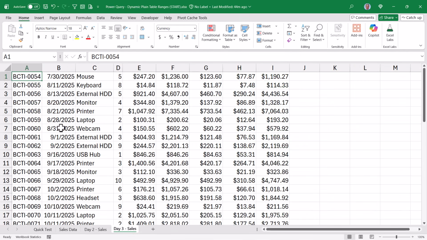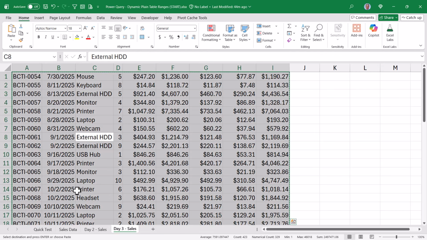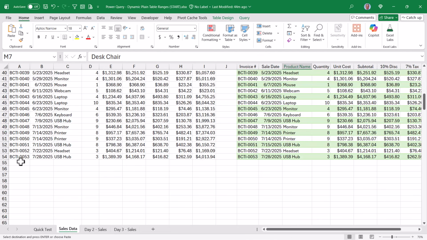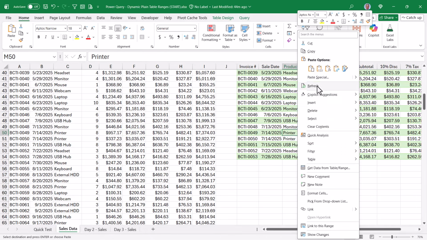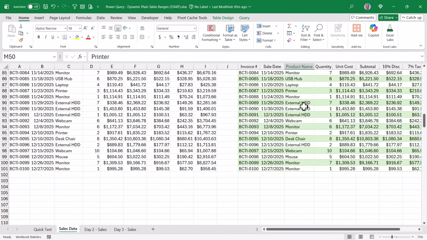If I go to day 3, click in the data, Control A, Control C for copy. Go back to the original data source, go to the end, Control V and paste. Now I've added about 60 more records. Go back to the query output, right-click refresh, and we see all of those new records.